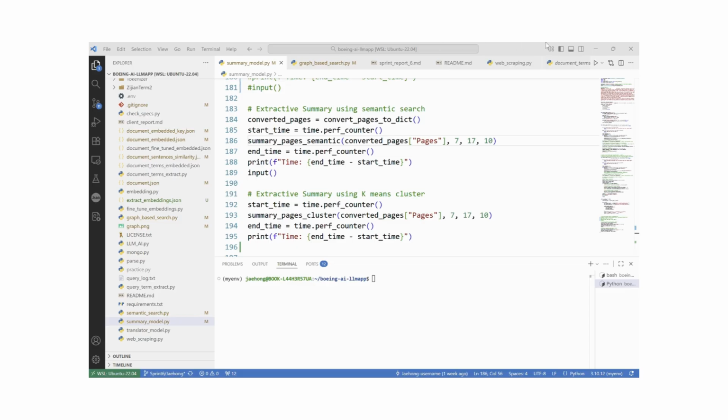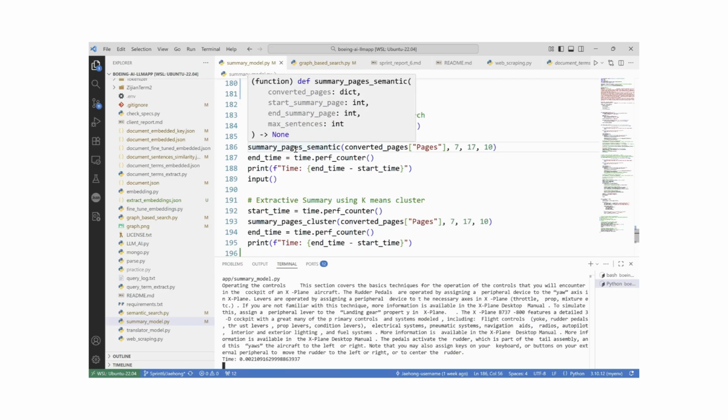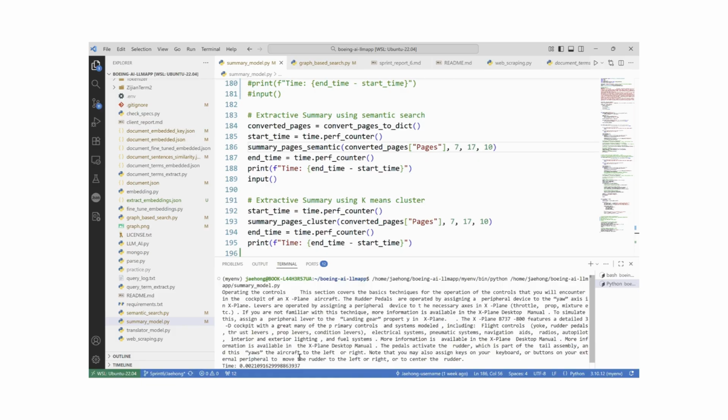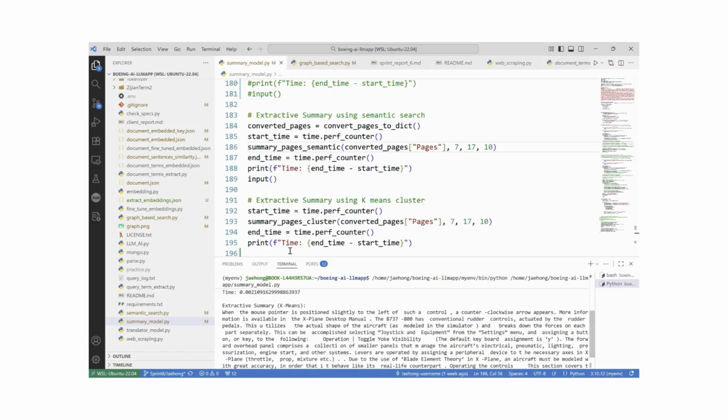So now if I run this script, this function is called passing in the starting page number, which is 7, and the end summary page, 17, and the max number of sentences to be in the output, which will be 10. So this is the summary that I get starting from page 7 to 17. And this is another version using the k-means cluster approach.